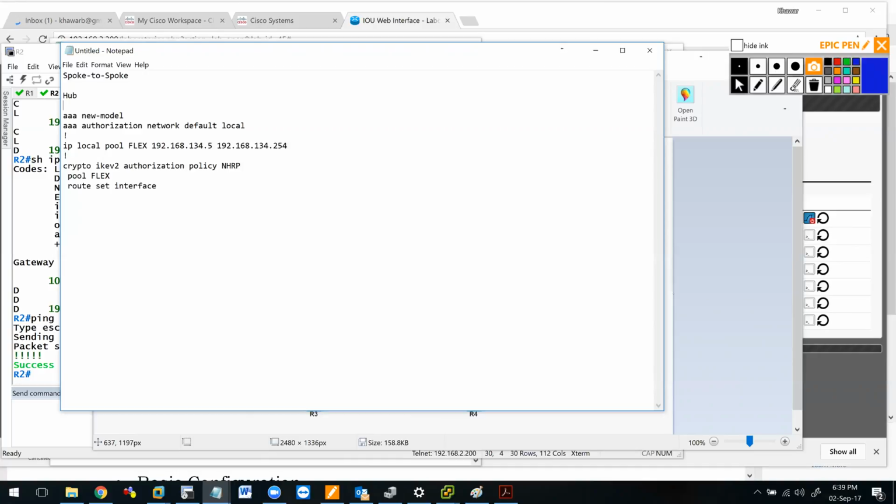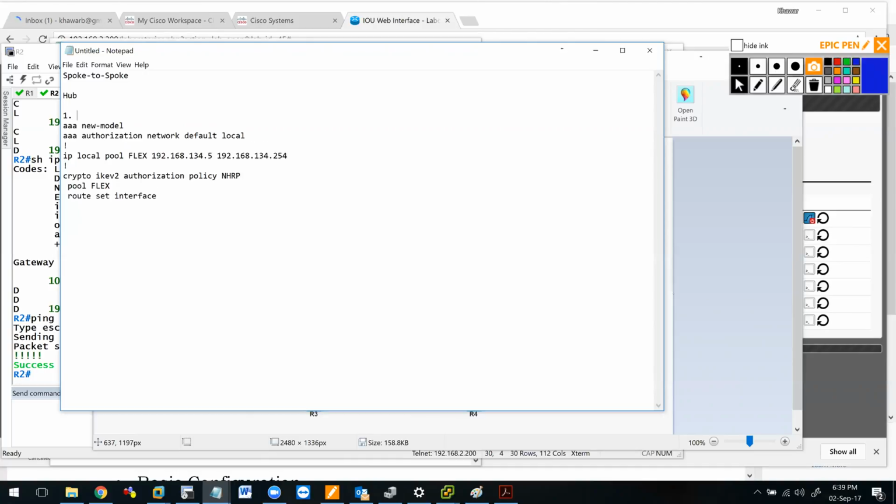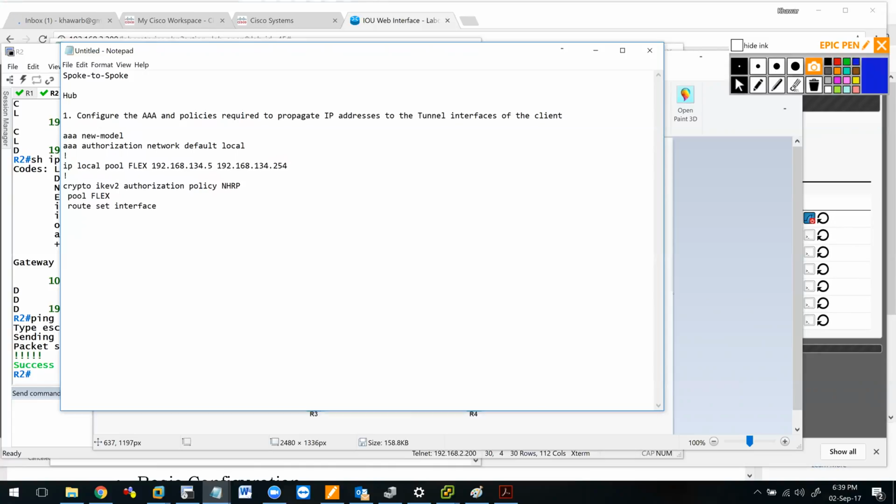So what's the whole purpose over here? This first step, configure AAA and policies required to propagate IP addresses to the tunnel interfaces of the client. That's what you're doing in this particular step, step one. So first thing that I need to knock out is that. Clear, guys? Everybody okay with this?